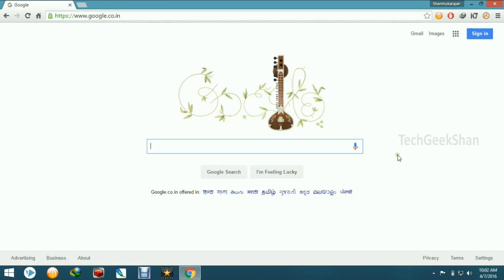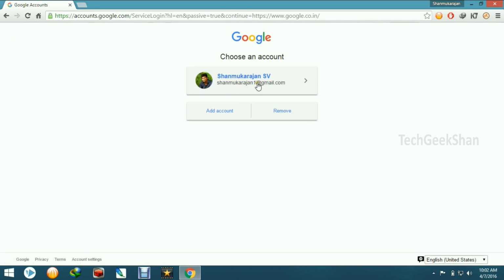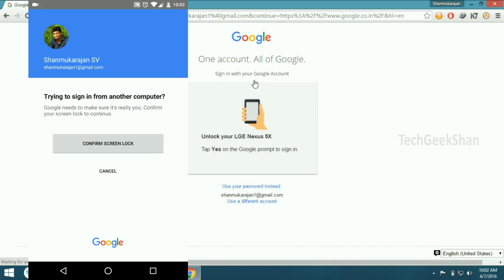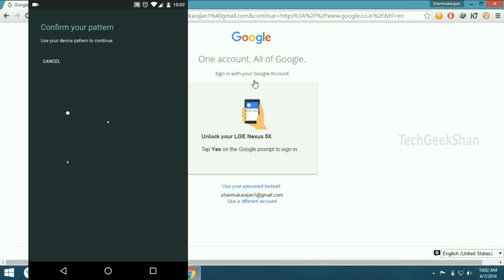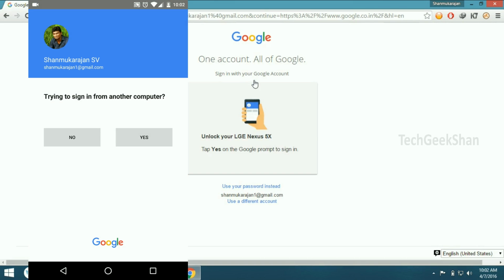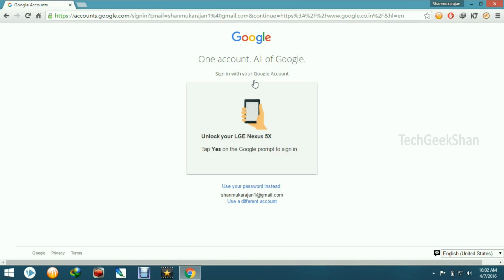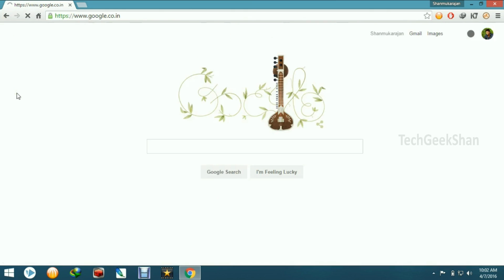Let me try again. Click the Sign In button. Click your account. That's it. Sometimes it will ask for a screen lock. Just go with that, then click Yes. That's it. Now your account will be signed in.